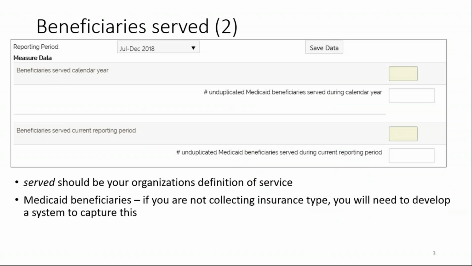Beneficiaries served is a metric that is common across all metric sets, so all change plan implementation partners will be reporting on this. There are two elements to metrics. One is to document the number of unduplicated Medicaid beneficiaries served in the entire calendar year.